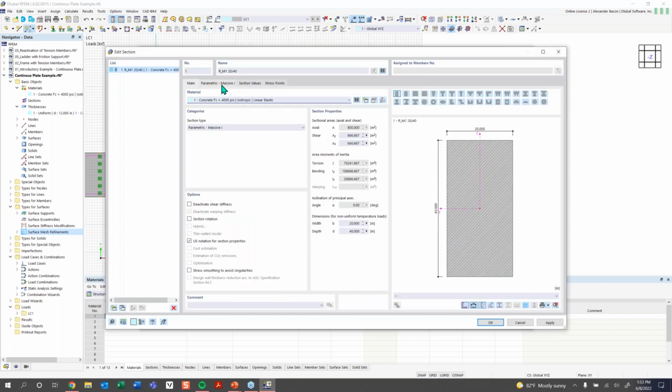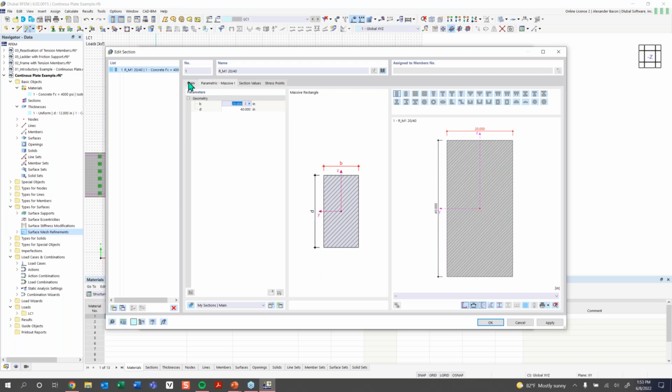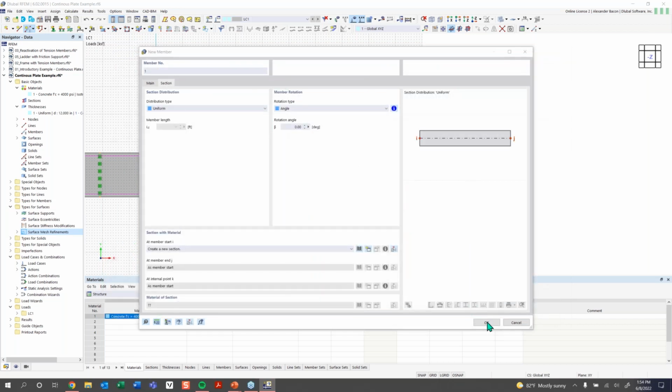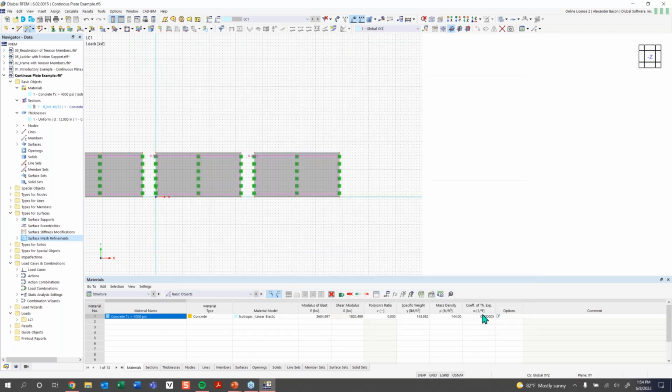Next thing we want to define is the parametric massive, or we want to define the dimensions. So we're going to go under the parametric massive tab here. And so I'm going to define the base, which is going to be 40 inches. And then the depth of the section is going to be 12 inches. So you can see how this is going to be similar in depth to our surface, which is what we're going to be comparing to. So with that defined, we can click OK and click OK again.